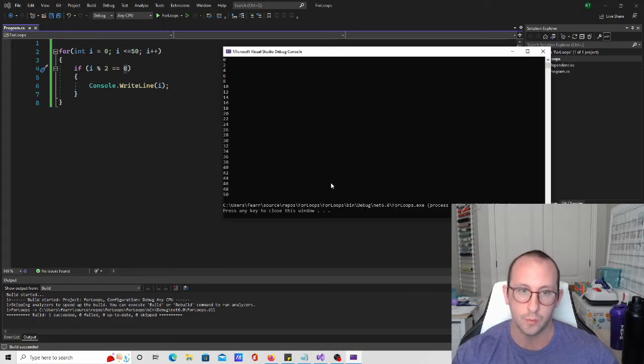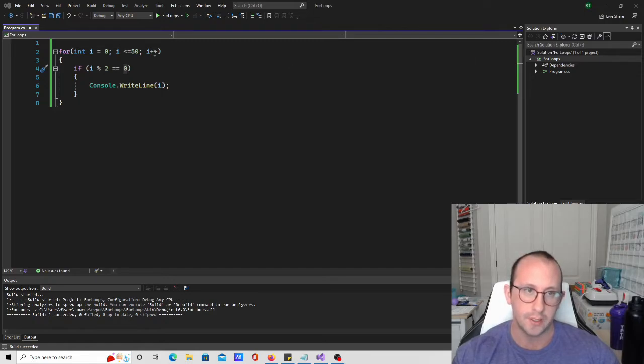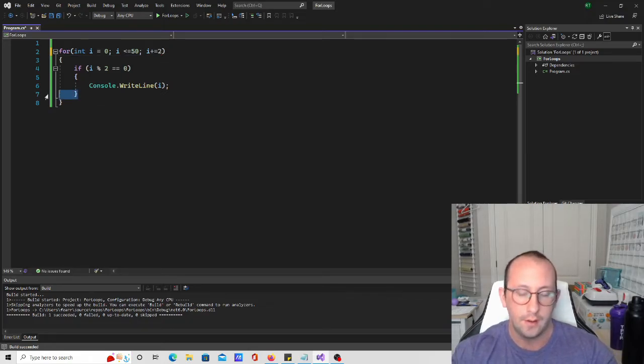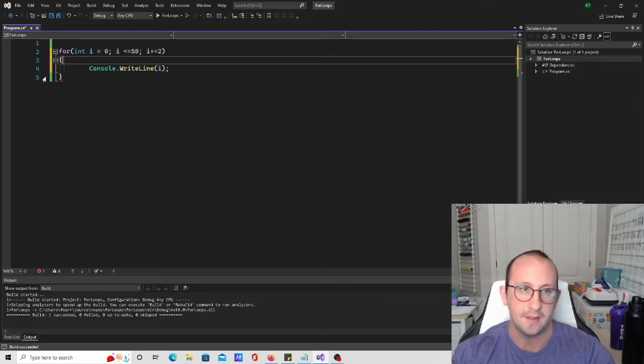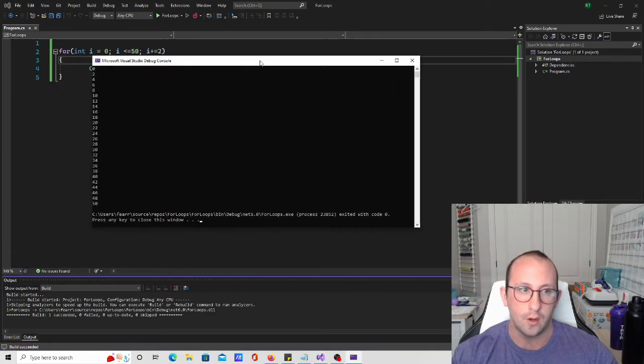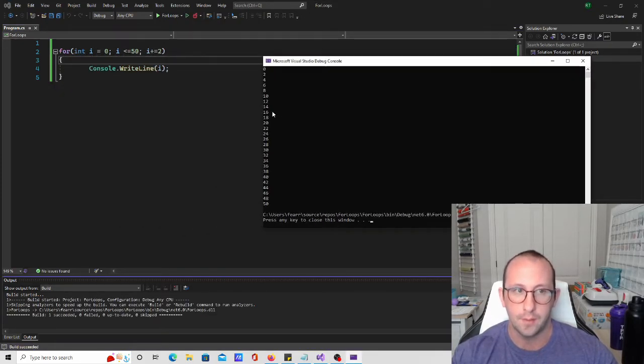That's why this works. But another way to do this would be to just do an i plus equals 2 here. And then we wouldn't even need that if statement. So now if we just do this, we will get all the even numbers from 0 to 50 just by simply changing our counter. So there are a lot of different possibilities that you can do with for loops.